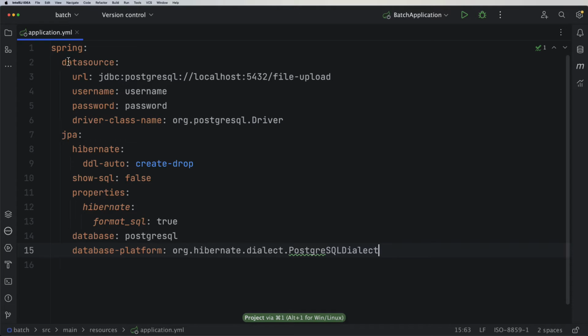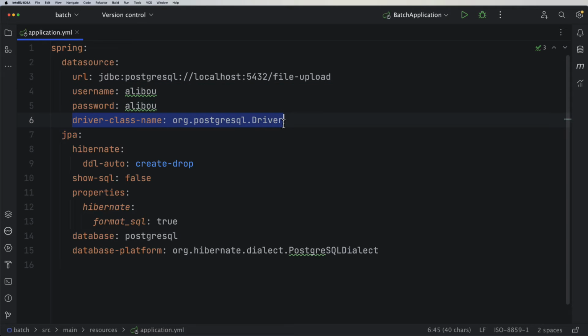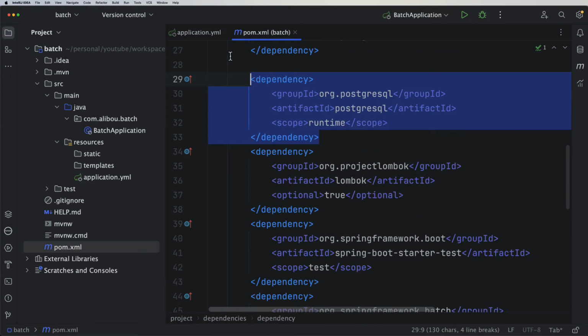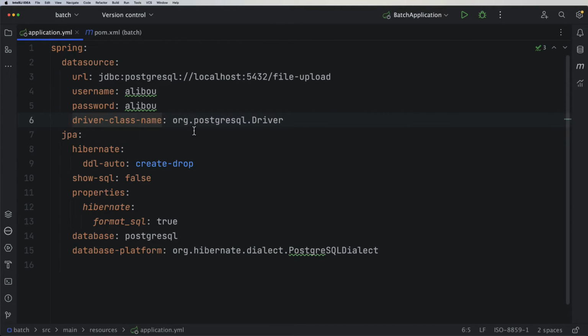Alright, so this is our configuration. We want to configure our data source, and here we have the URL, and I want to use a database called file upload. For the username and password, you can use username and password, or change that to the corresponding ones. I will make it alibou because my database is already configured like that. And then you need to specify the driver. Well, this one is optional. You don't need to provide it because Spring will automatically detect the driver that we have in our pom.xml and it will use this driver, but it is also fine to specify the driver here.